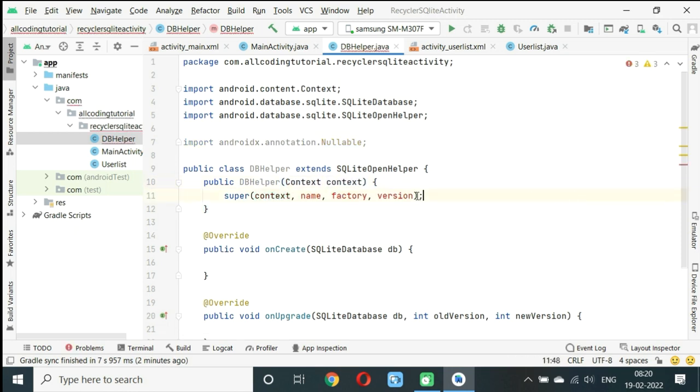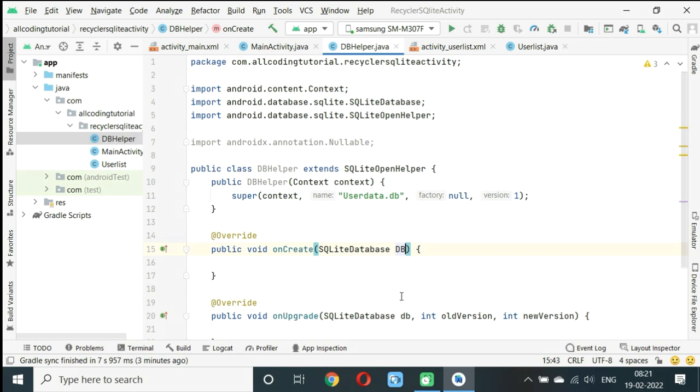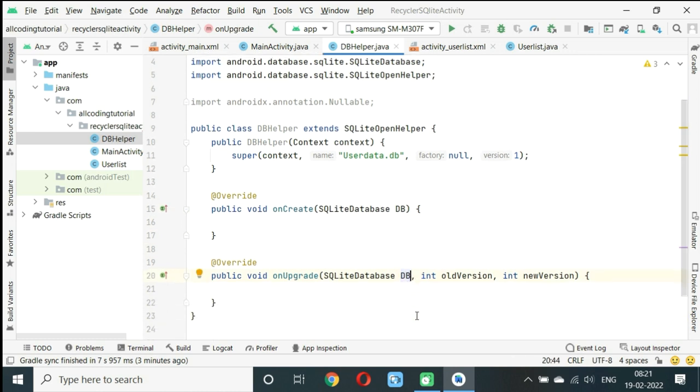Also inside the super, change the name as user data.db. That's our name of the database. Then factory null and version equal to 1. You can choose accordingly. Now under the onCreate, I'm just changing the db to capital DB just for the sake of representation. And in onUpgrade also, I will change the names, then int i and int new version i.